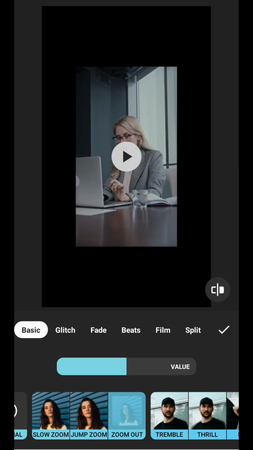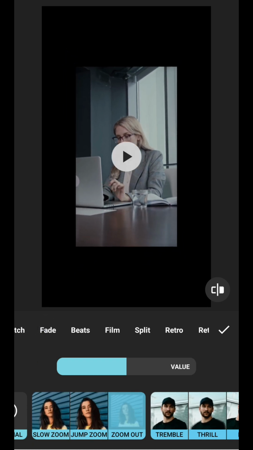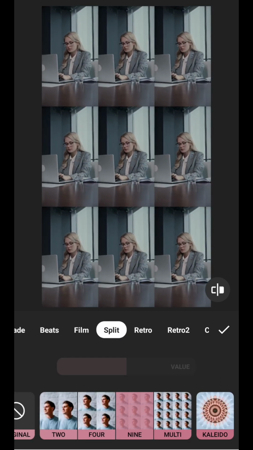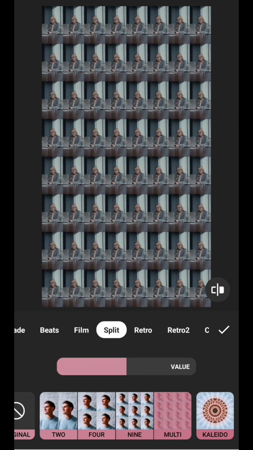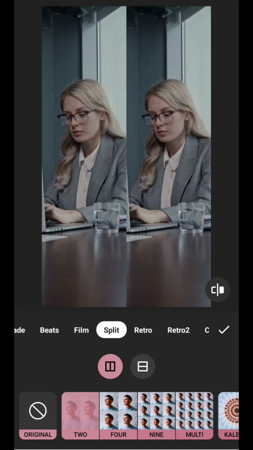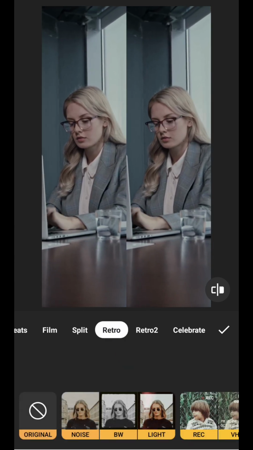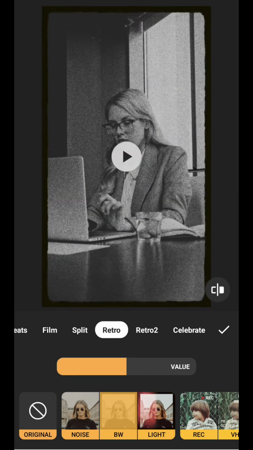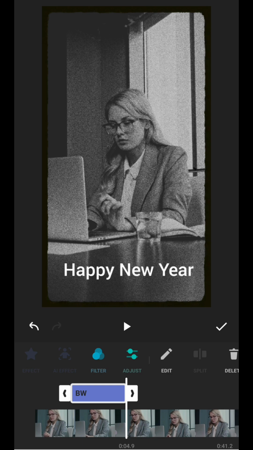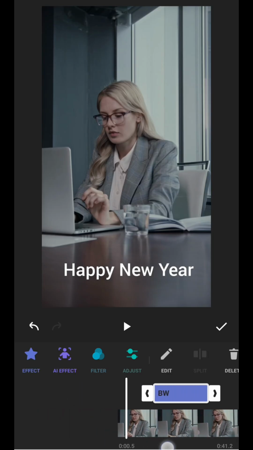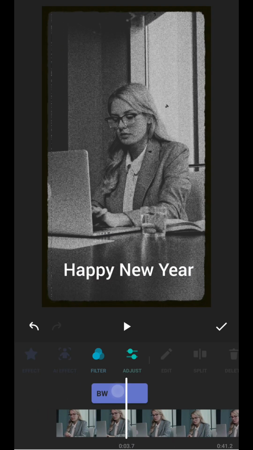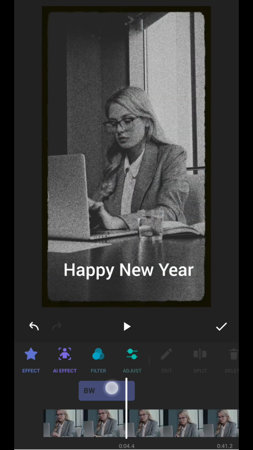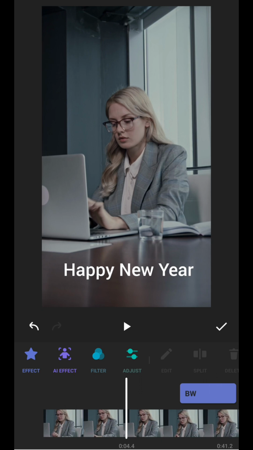That's just the basic. There are different glitches here. Okay, you can go to split and you can put your video into multiple screens. All right, okay, you can choose to do retro, and this is your video as well. So it all depends on you, really. It's what you want to do. Hold it down and you can move it to where you want to move it to.